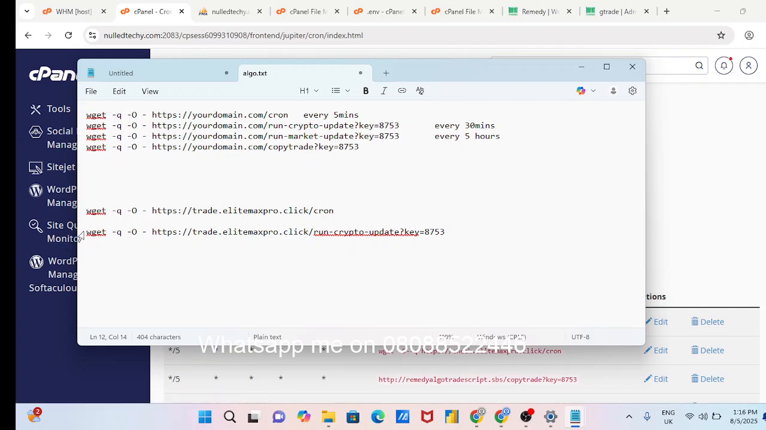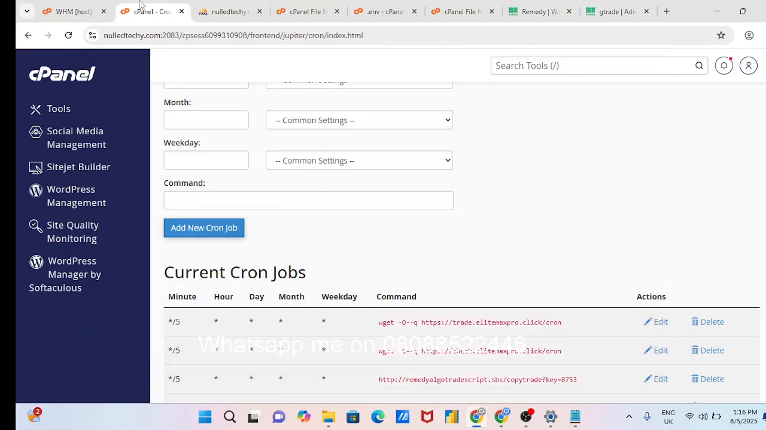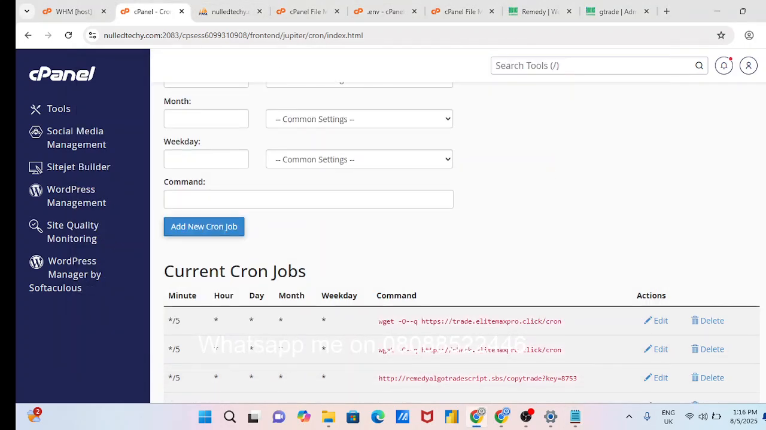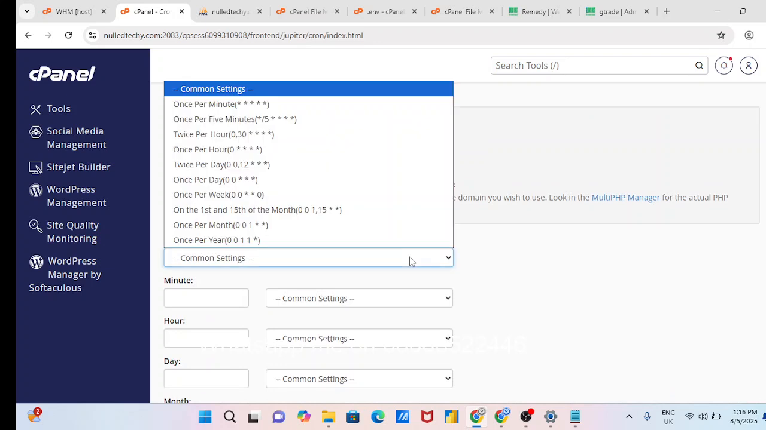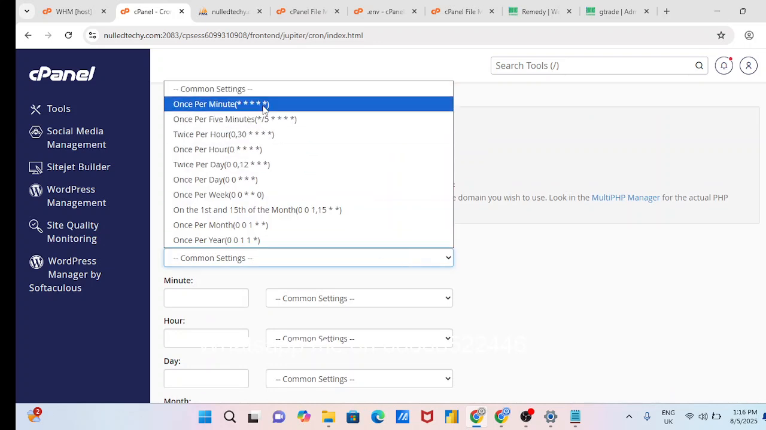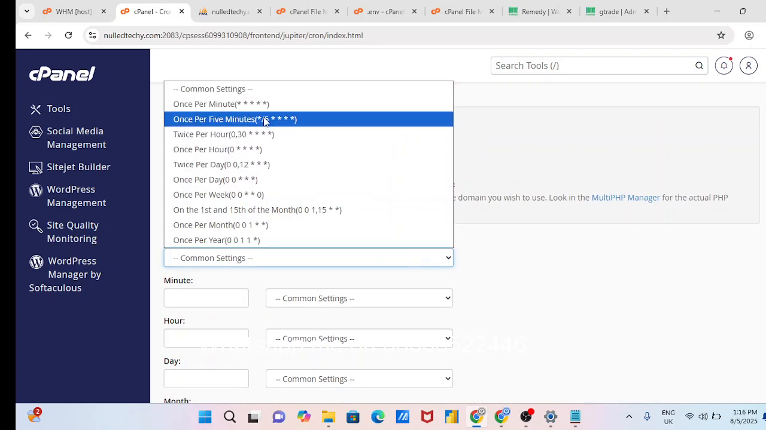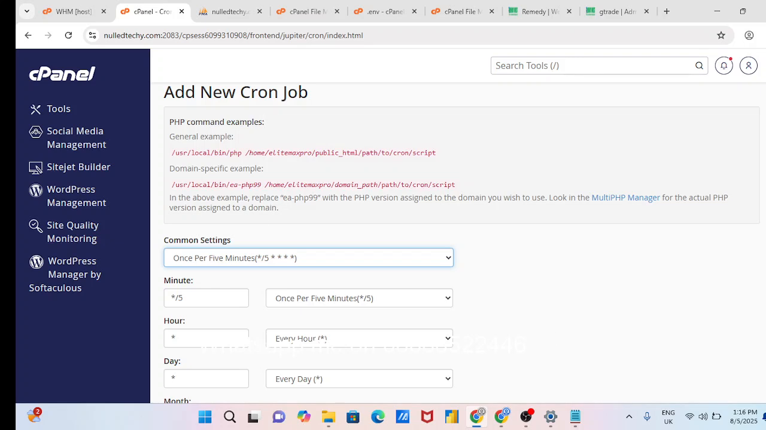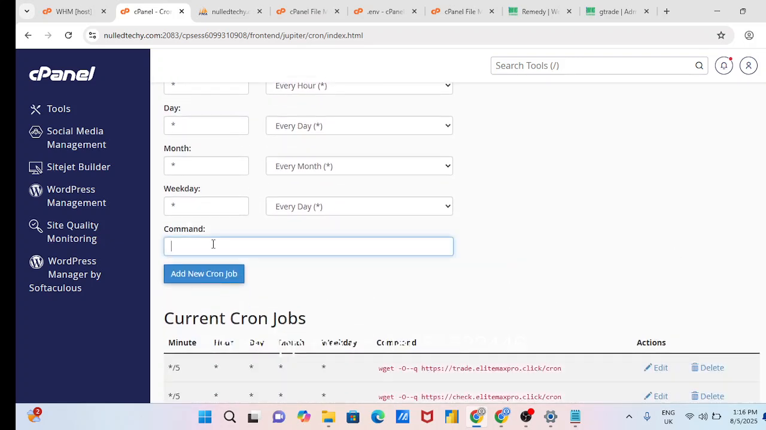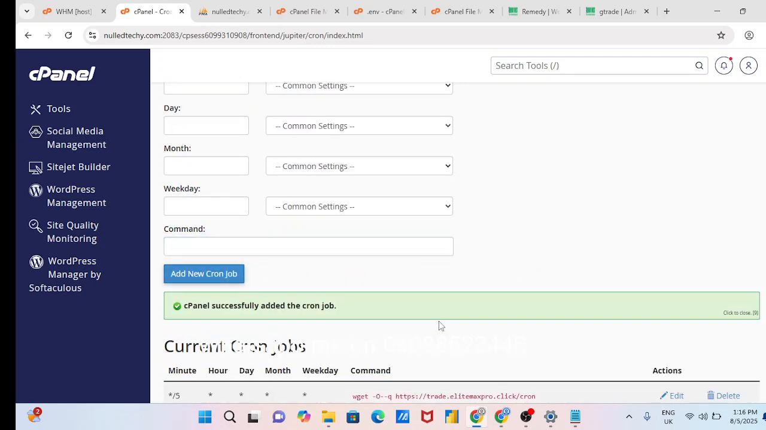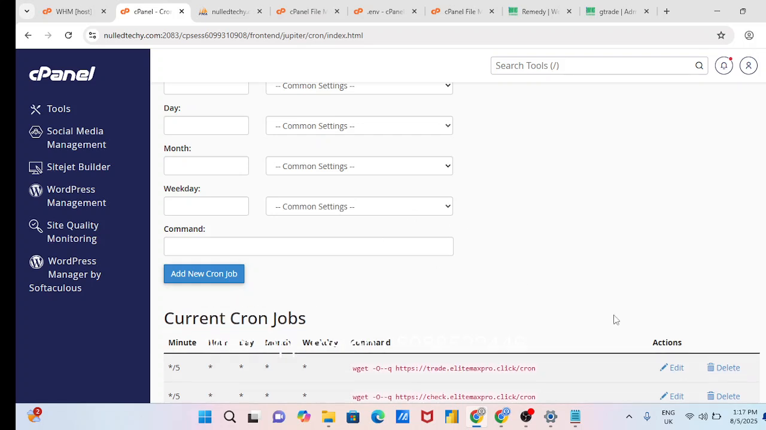Then copy the cron job command, and come back to cron. Scroll up. Let's say let it update once per 5 minutes, so it gets the current prices of crypto. It has been added to cPanel. So the cron job is running. Those are the cron jobs we need to run.